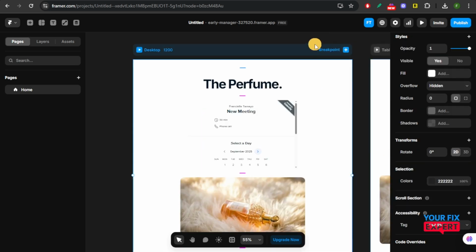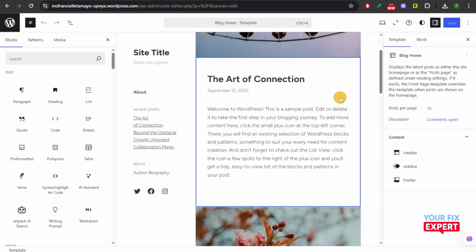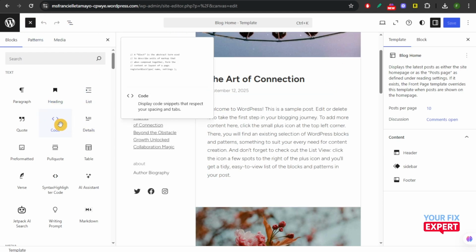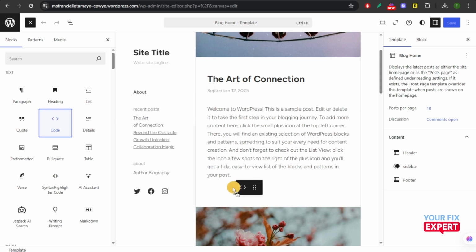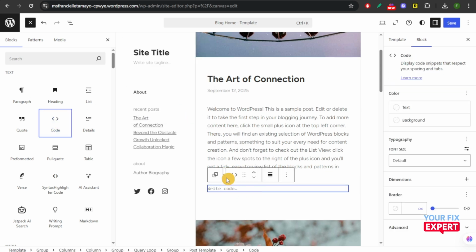After that, you're just going to copy the embed code of this Framer page, and then we're going to head over to WordPress. From WordPress, you're going to add an element, which is the code. You're just going to drag it over to your page, and then paste the embed code that we just copied from Framer right here. And that's it. That is how you're going to add Calendly to a Framer website in WordPress.